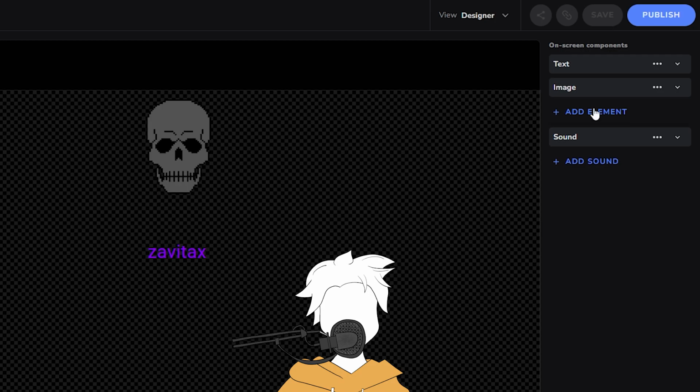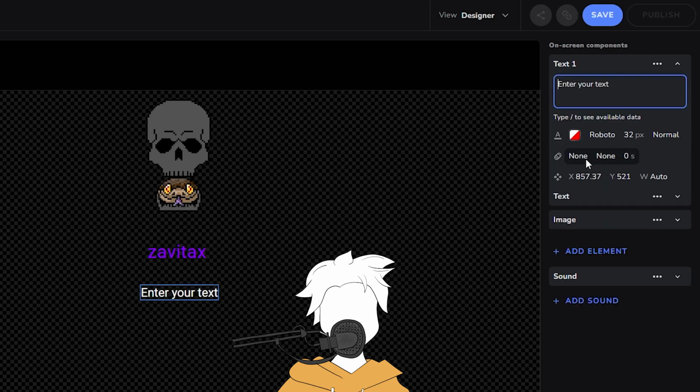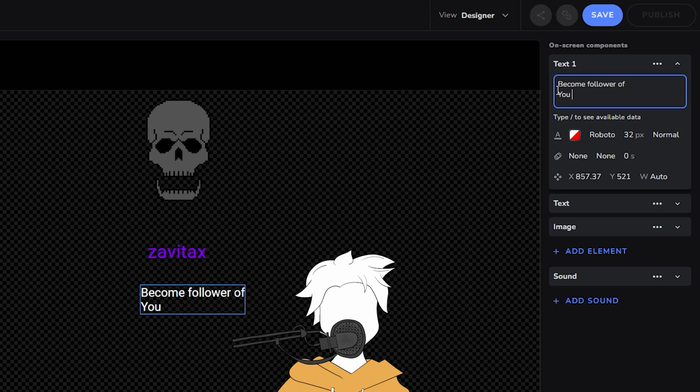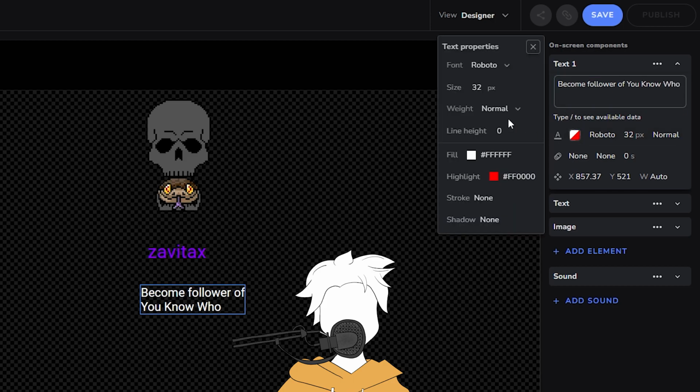Now I'm going to add another line of text. This will be just a regular text, and let's say "Become follower of," and into the next line, you know who. Because it's Harry Potter alert, so let's make it thematical. Once again, you can change the size of the text, you can change the font. Now the fill and stroke will work here for the text.